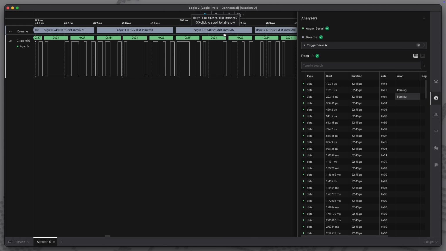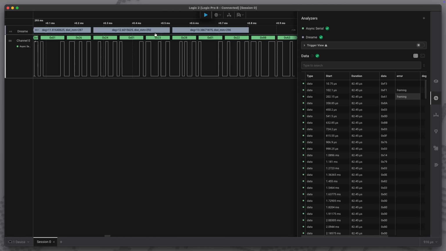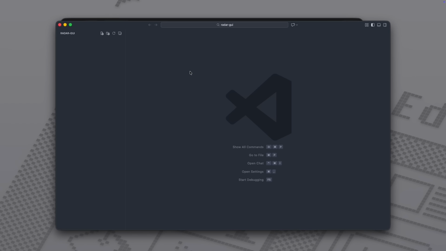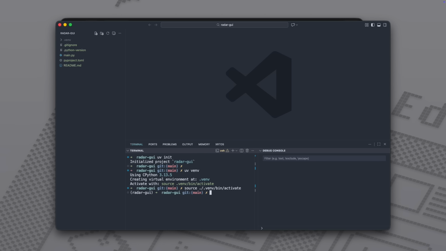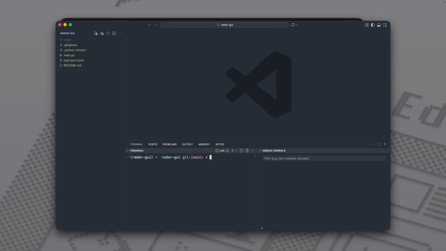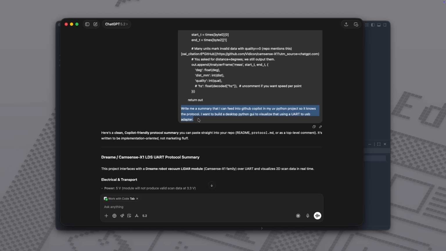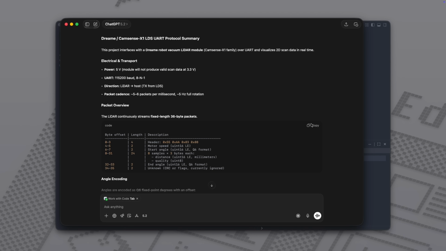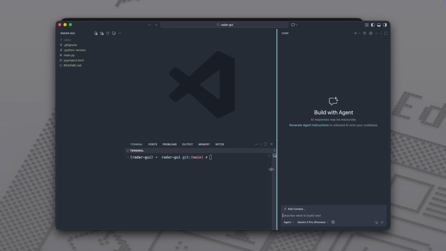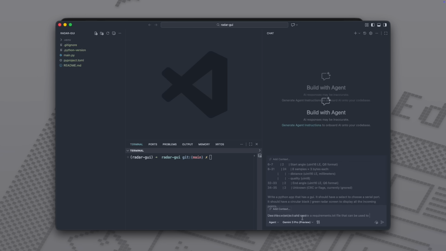But I wasn't quite done playing with this LiDAR module yet. What if we turned this raw data into a proper desktop radar display? So I spun up a new UV project, opened the GitHub Copilot agent and went back to ChatGPT to ask for a clean protocol summary I could drop into GitHub Copilot for my Python project. And at that point we're already vibe decoding, so why not let it build the entire GUI as well?